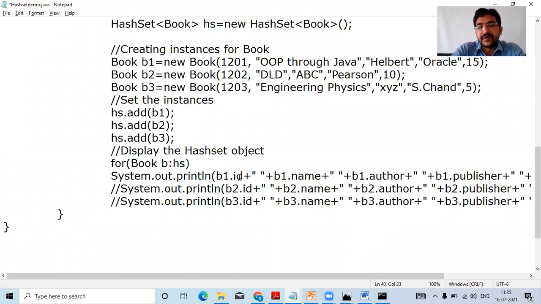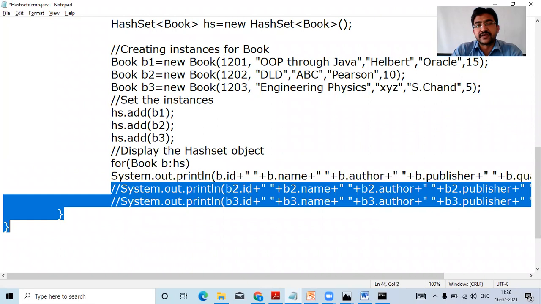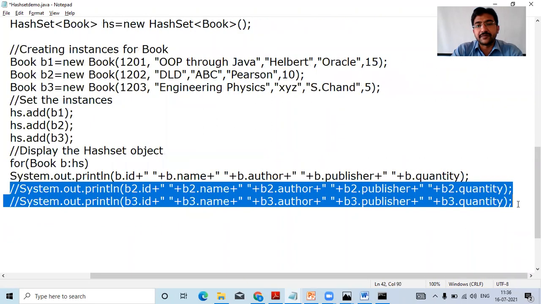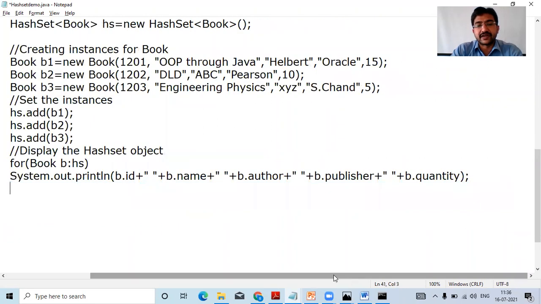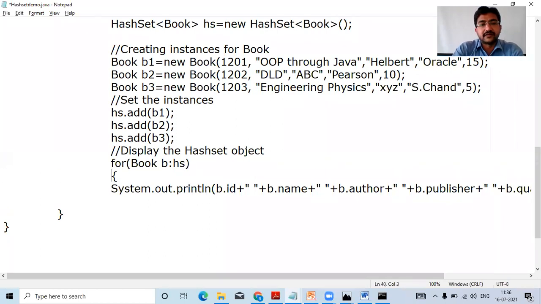So instead of B1, B2, B3, each time it will be taken as each one instance, which is assigned to the hash set, and we directly display the ID, name, author, publisher, and quantity instead of 3 statements. We are not using these statements at all. Okay, I'm just removing them for the time being. I'm starting a for loop here, and the end of the for loop.